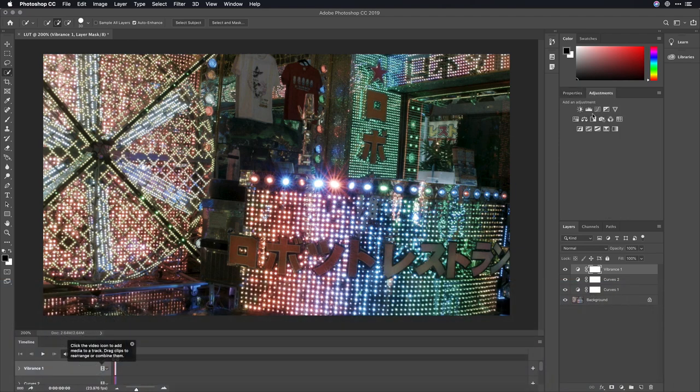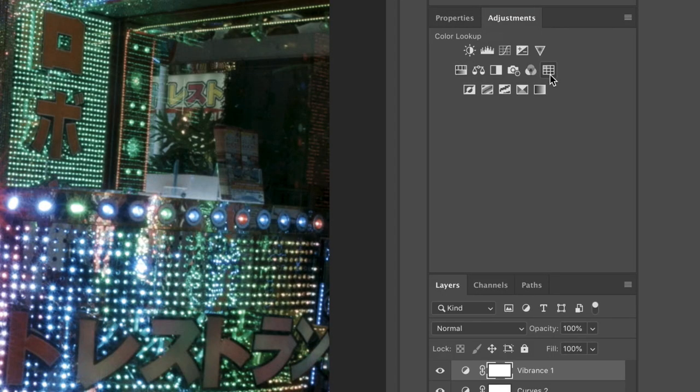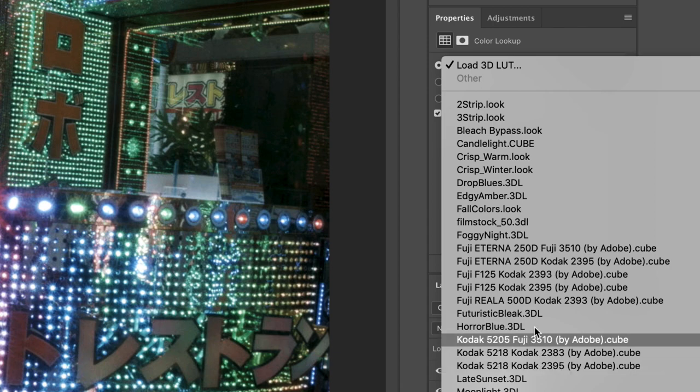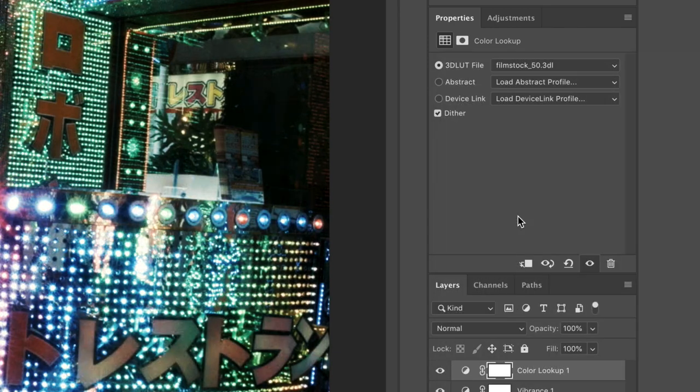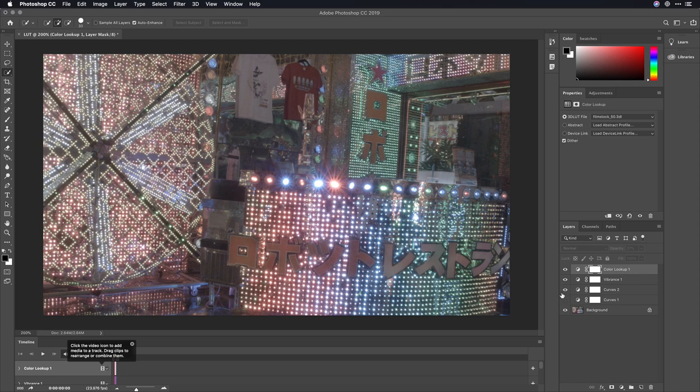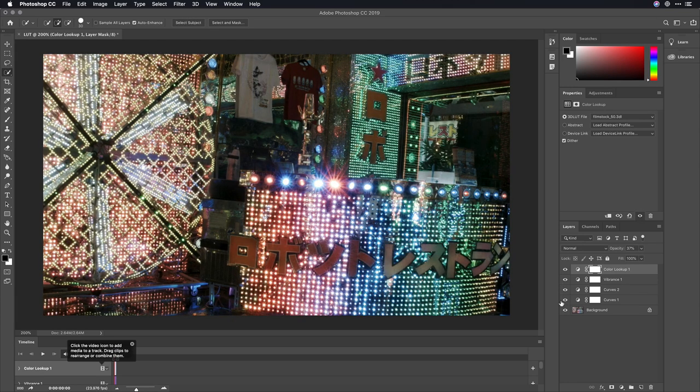You can feel free to look at anything else here as well, including the ability to add an additional lookup table for something stylistic. Maybe you want to give something a nice film stock look. And of course, you can back that off with the opacity slider to blend it in. In this case, we've gone from flat log to a nice filmic look pretty quickly.